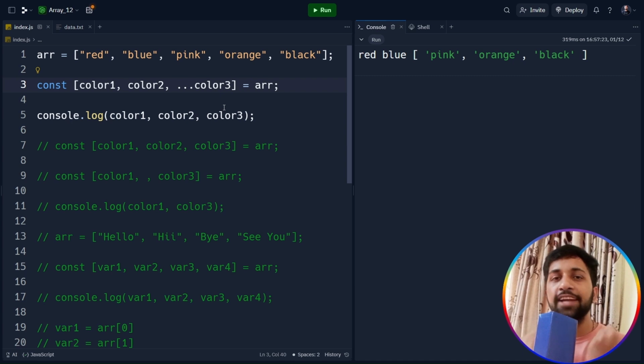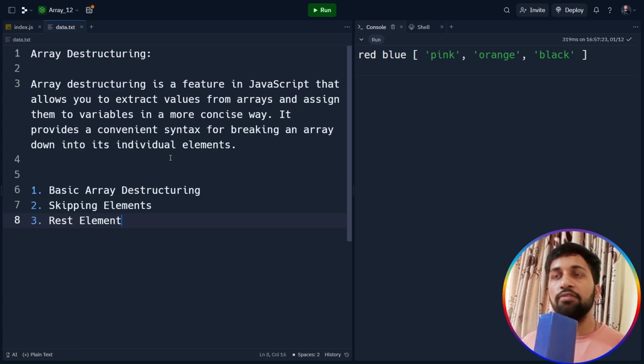My requirement is I just want to fetch the first 2 elements of this array and put them in the color1 and color2 variables, and all the remaining elements of this array inside a single variable. So we are able to do that by using the concept of rest operator. I'm simply creating a variable with the rest operator. So all the remaining elements of this array are extracted inside the single variable, that is color3. The color3 variable contains an array which has all the remaining elements of this array, that is pink, orange and black. So this is the concept of array destructuring.